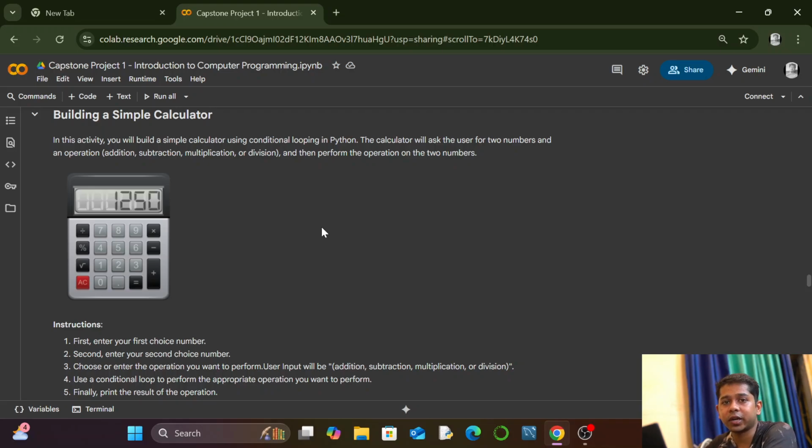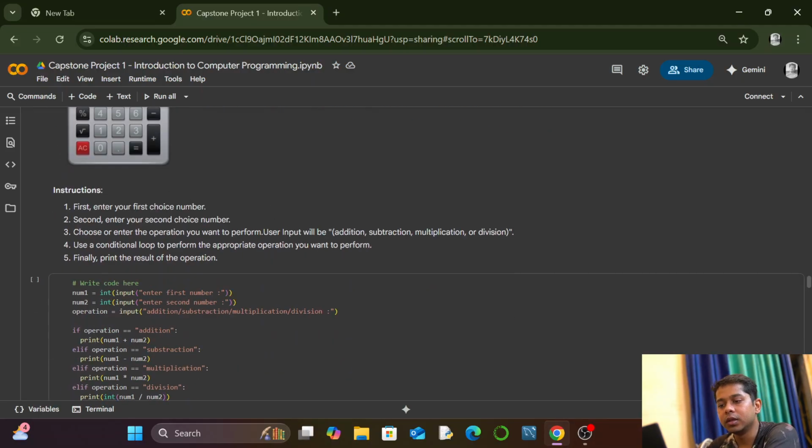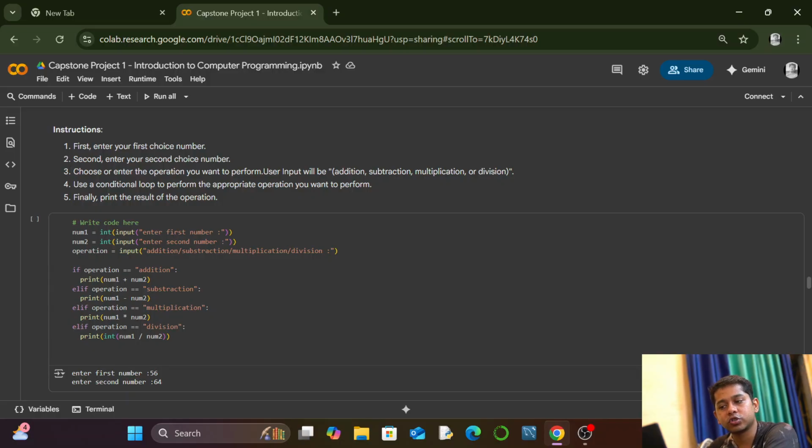That means we have to build a calculator which will ask the first number, then the second number, and then the operation that we want to do. That means addition or subtraction or multiplication or division, whichever one we want to do. So the instruction is: first enter your first number, second enter your second number, third enter the operation you want to perform. User input will be addition, subtraction, multiplication or division. We have been given the instructions on what to input in the operations place, and use a conditional loop to perform the appropriate operation. Finally, print the result of the operation.